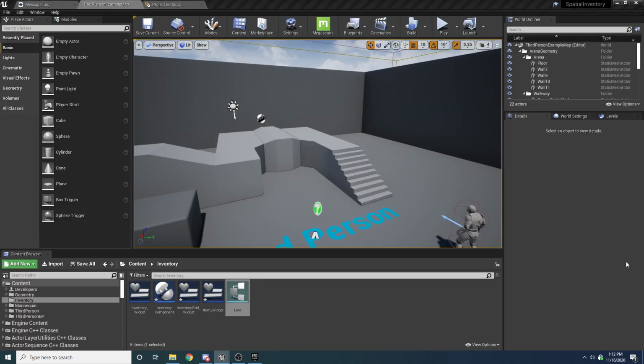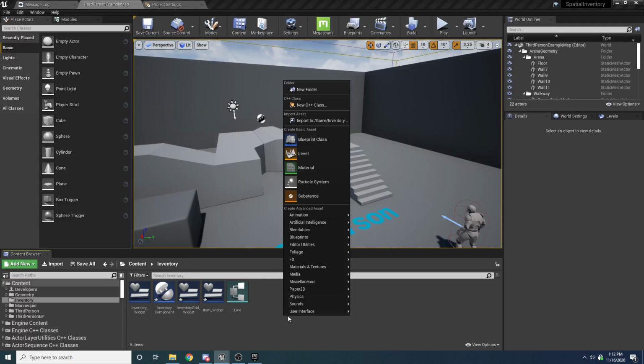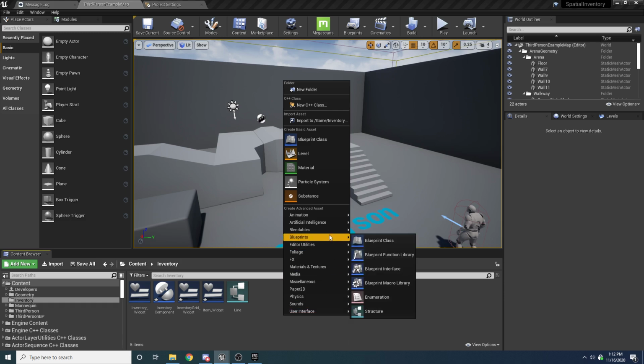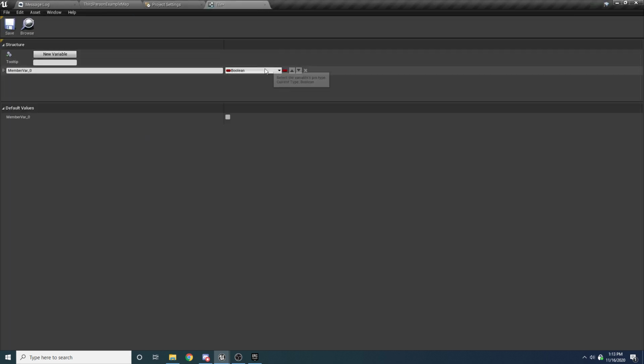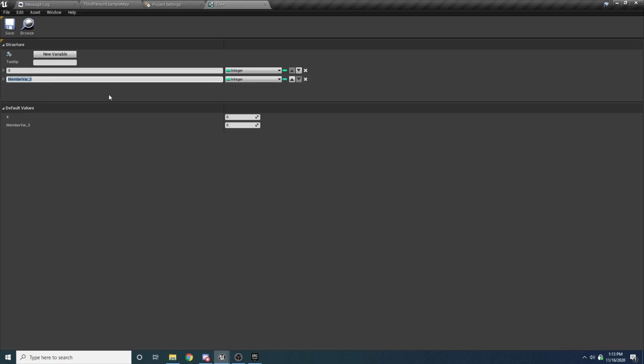The next thing we need is another structure for a tile. So right click, blueprints, structure, and call it tile. And this is basically going to represent a specific tile inside of the grid, so it needs to have an X and a Y coordinate. So open this guy up, and then change this to integer, and call it X, and then make a new variable, and call it Y, and make sure it's set to integer as well. And then we can close that.